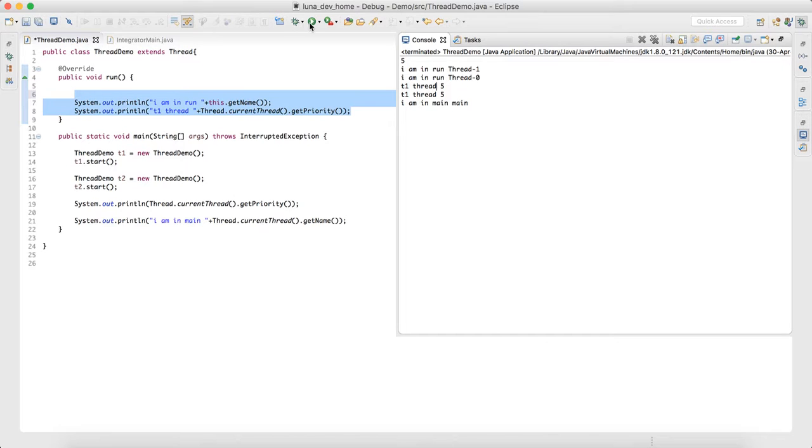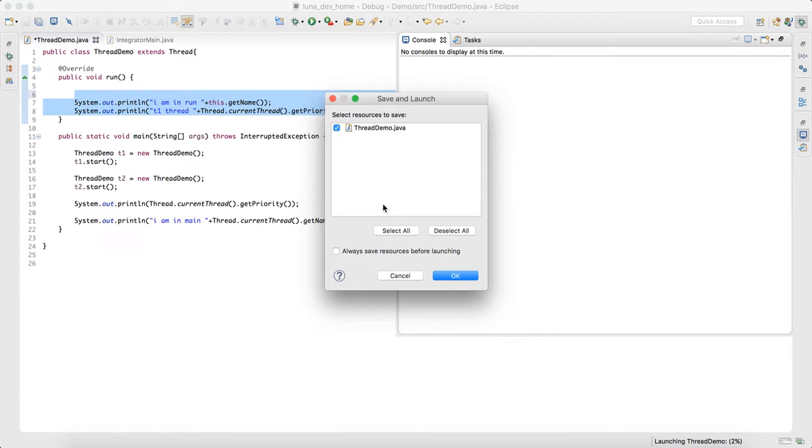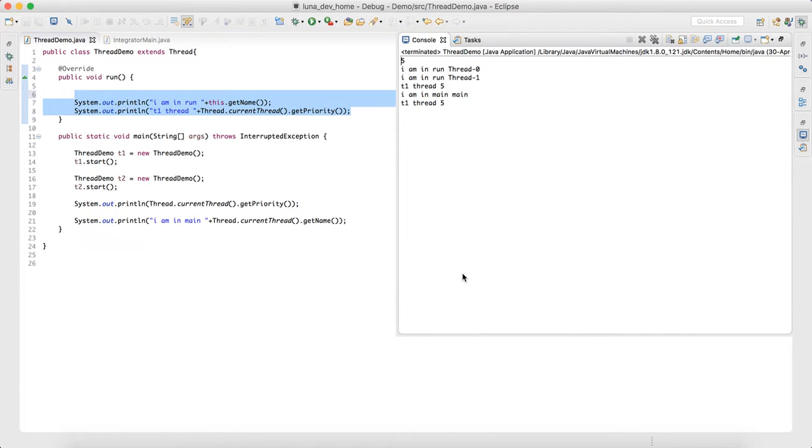Now if I execute, thread 0 is executing, thread 0, thread 1. Yeah, if you see, different outputs are coming. In this scenario, thread 1 executed first, thread 2 executed second. So we can't expect which thread executes first and which thread executes next.